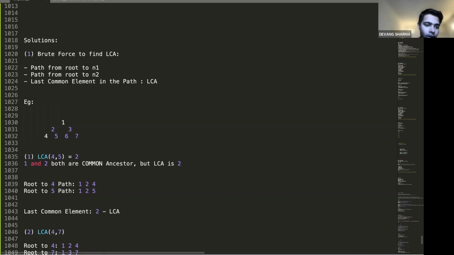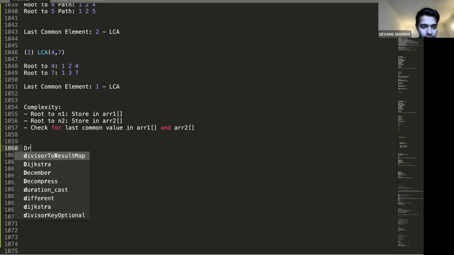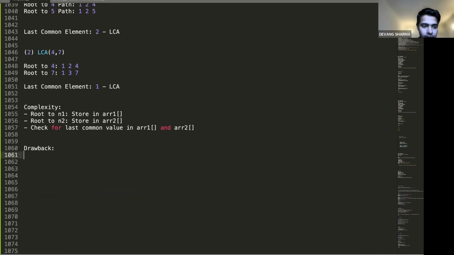Okay. Now, what is the drawback with it? The negative side here is that it is asking me to do two iterations of the tree. So can I solve it in a single traversal? That can be a good follow-up question. And the second thing is that extra space is wasted for two arrays.